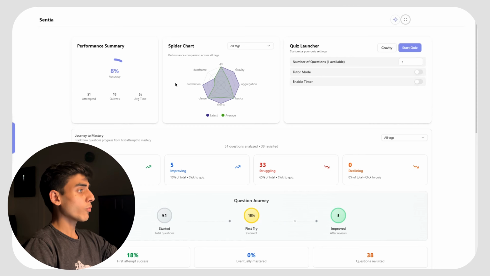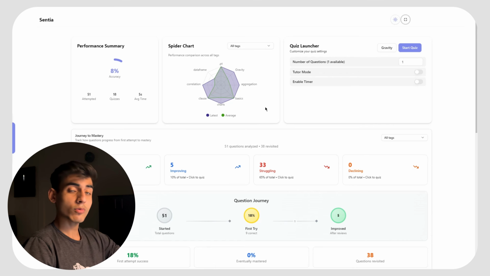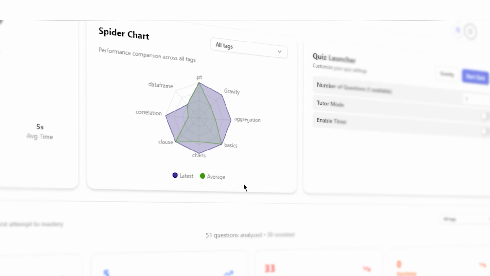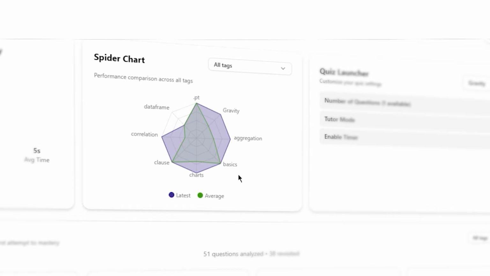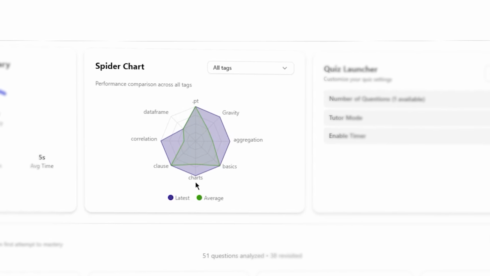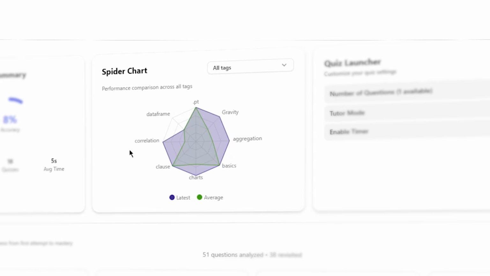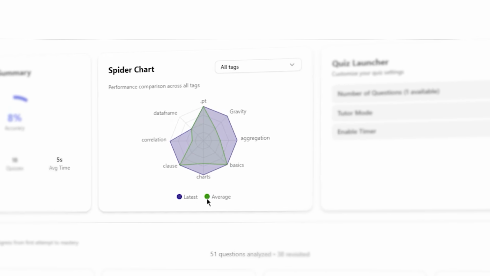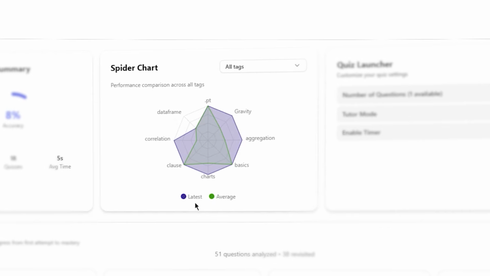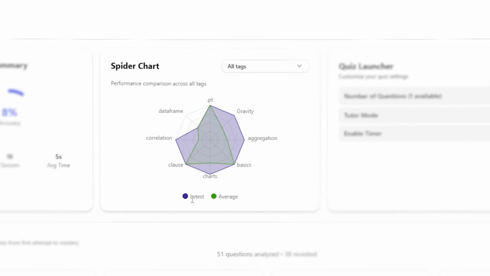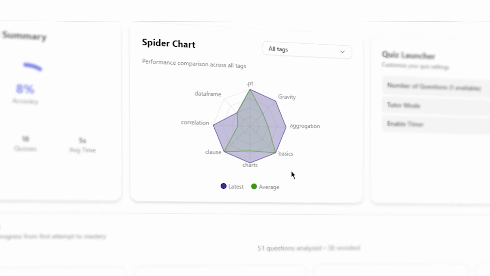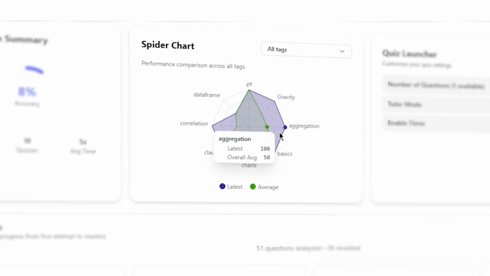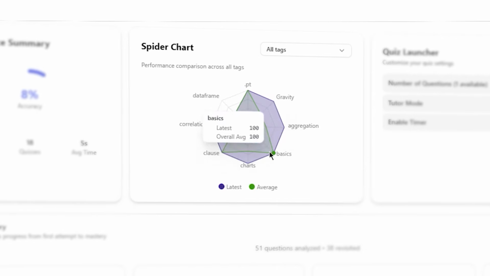This card tells you what your performance is, but the spider chart next to it, this is what tells you where. This is a fantastic way to see all your skills on one graph. Each spoke of the wheel is a different topic or a tag. You have two key metrics. The green line is your average score in that topic, and the purple line is your latest performance. This is where you get to be an analyst. You're comparing your most recent performance, purple, against the historical average, the green one.